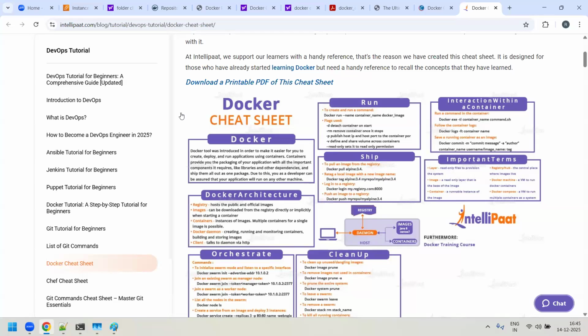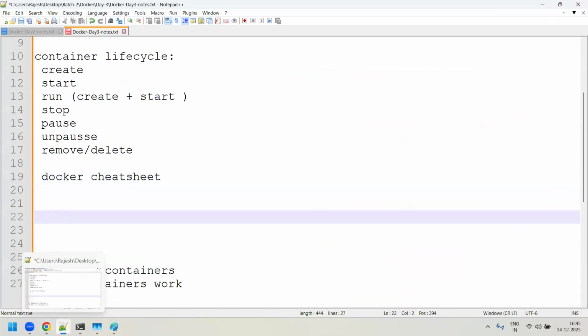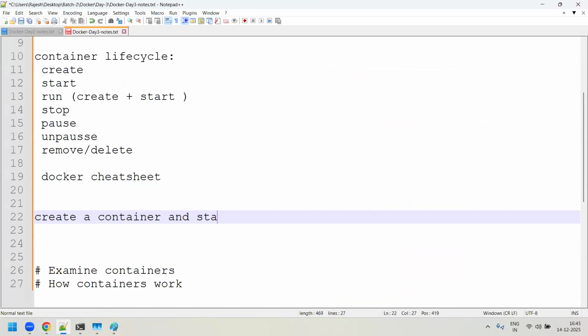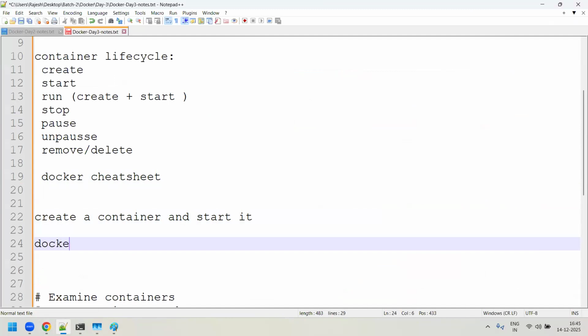Okay, guys, now we'll start learning the commands. Say, for example, I want to create a container and start it. We have already seen this in our last session. What is the command we use? Assume that I want to run a container. I'll just say docker run, or else I can use docker container run, which is the newer method.